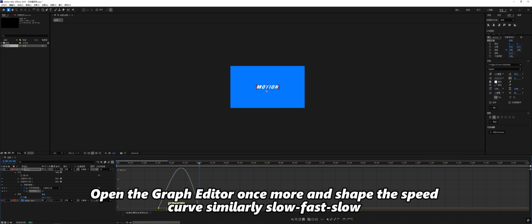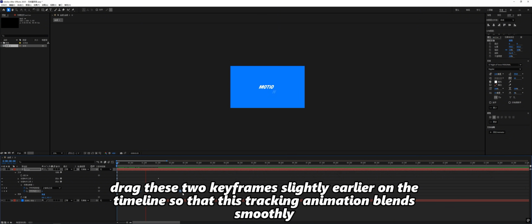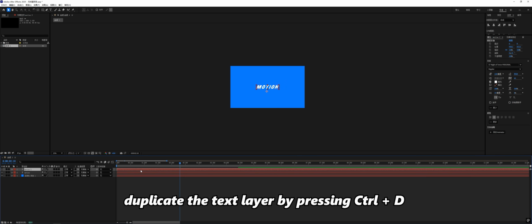Open the graph editor once more and shape the speed curve similarly, slow, fast, slow. Then, drag these two keyframes slightly earlier on the timeline so that this tracking animation blends smoothly with the initial float-up motion. Now, duplicate the text layer by pressing Ctrl+D.